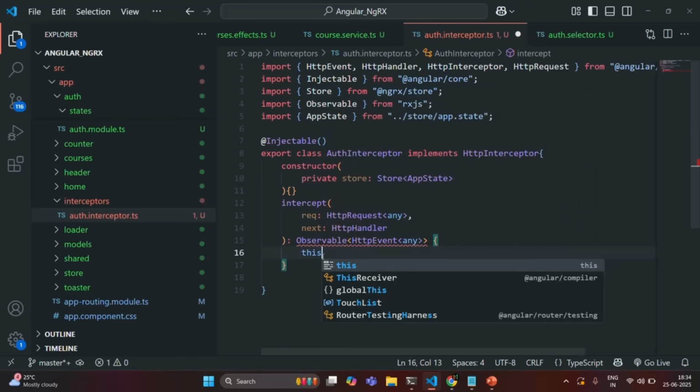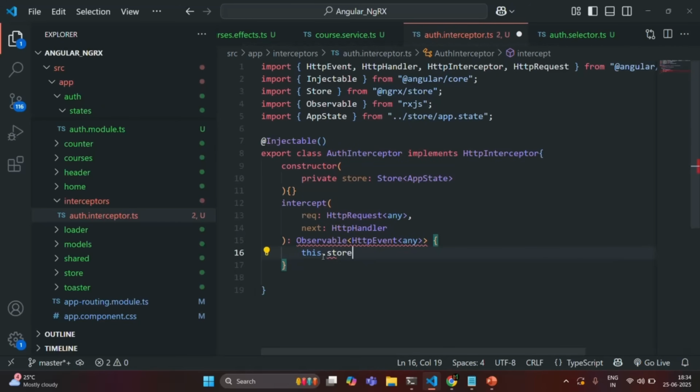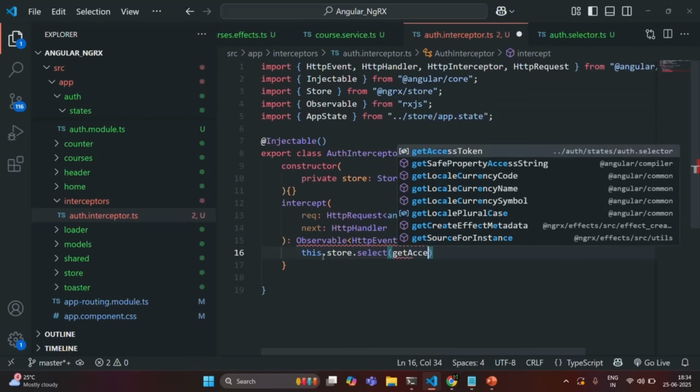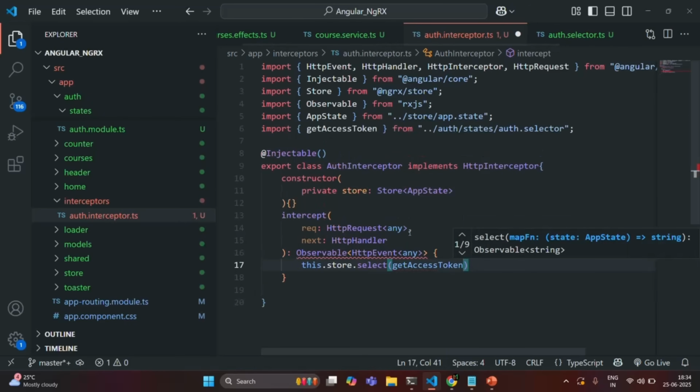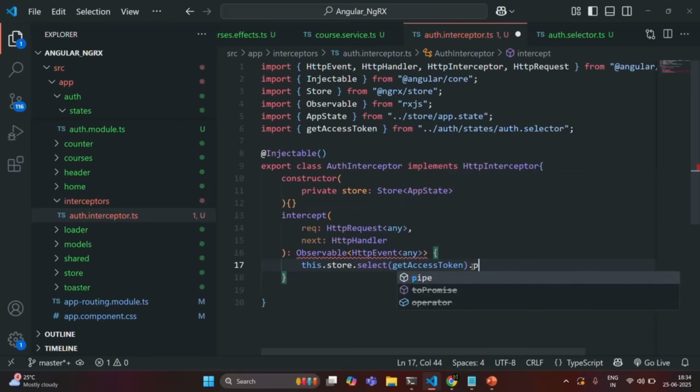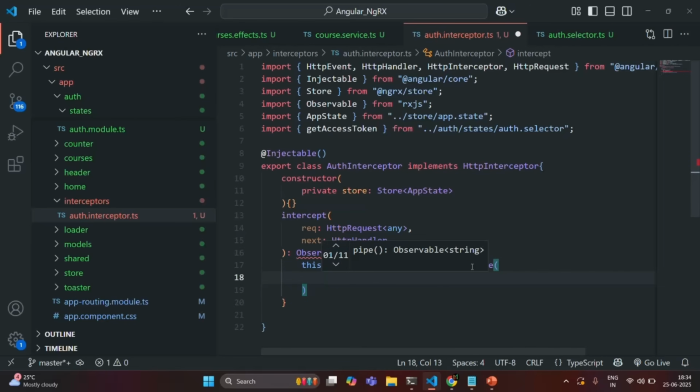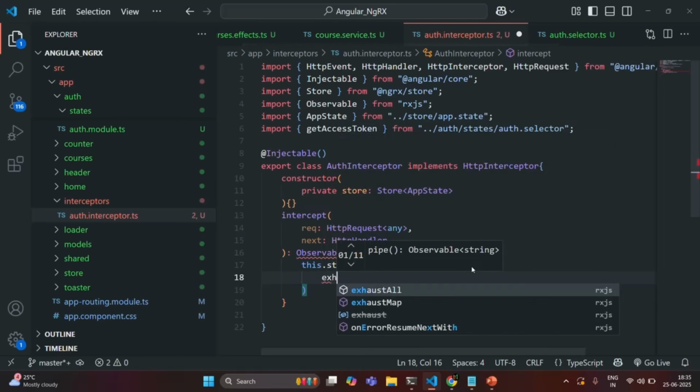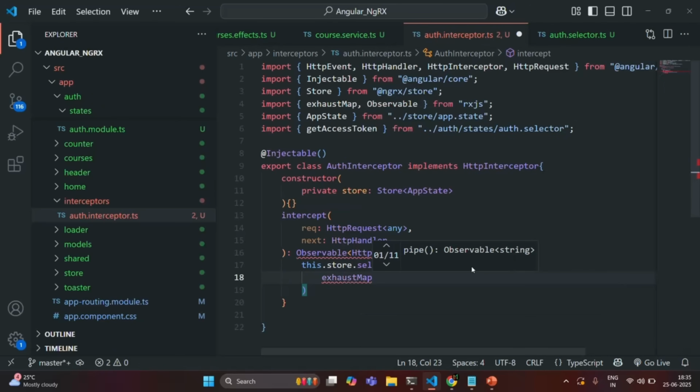Using this store, we can simply say this.store.select. What we are going to select? We are going to select getAccessToken selector. And this is going to return us an observable. Right, on that observable, let's use this pipe operator. And inside this pipe operator, I'm going to use exhaustMap. Okay, and to use it, we need to import it.